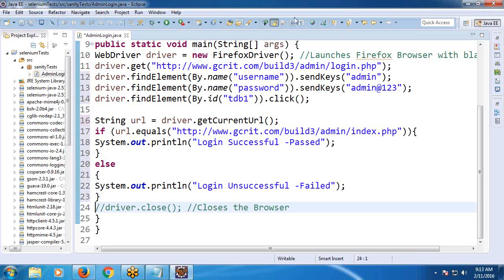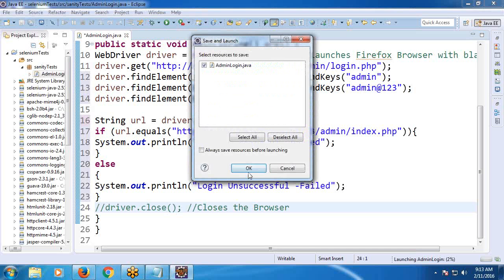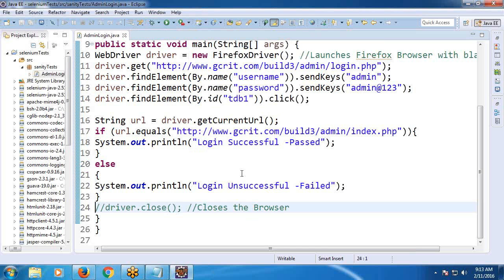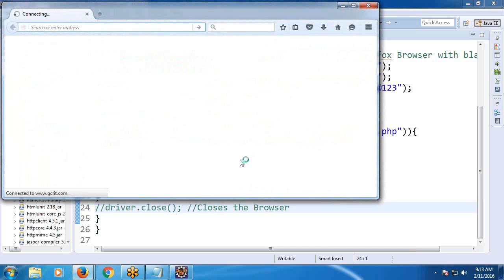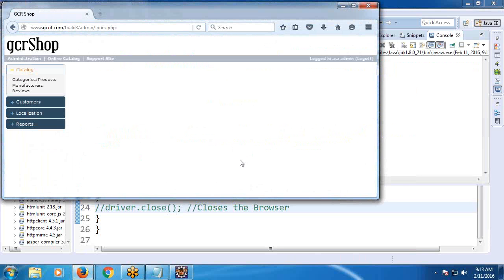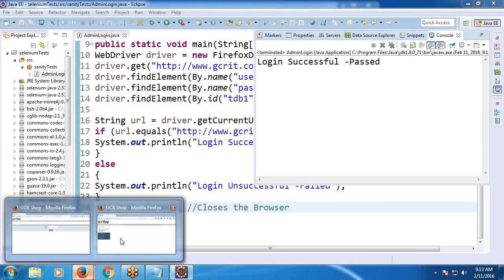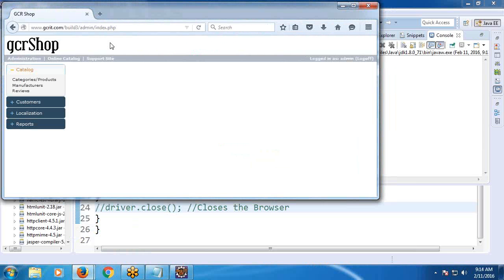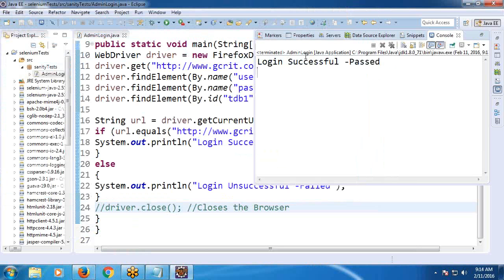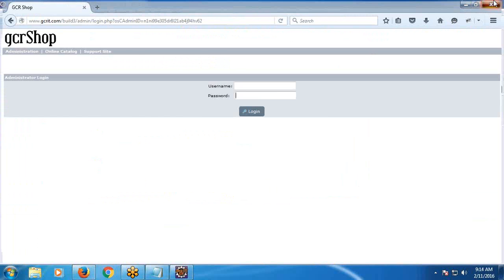Okay, first leave that. Run the program, the Selenium test case. Observe, Preeti. What is the output? Yeah, login successful, passed. See, observe this URL. Same expected URL.